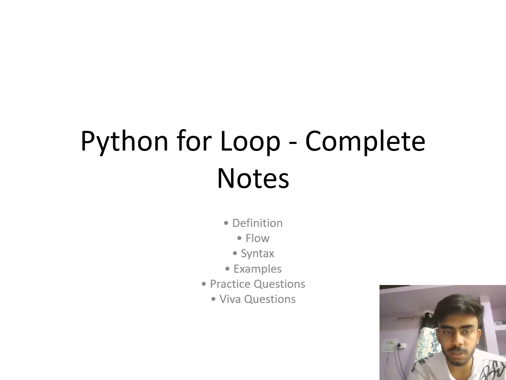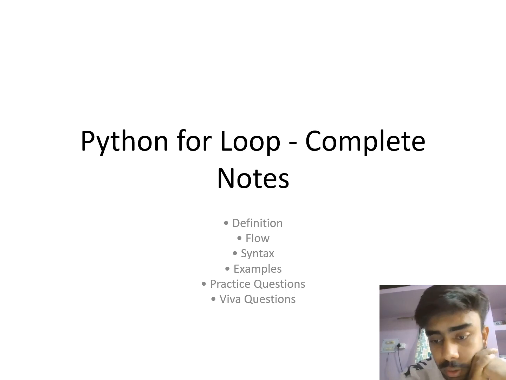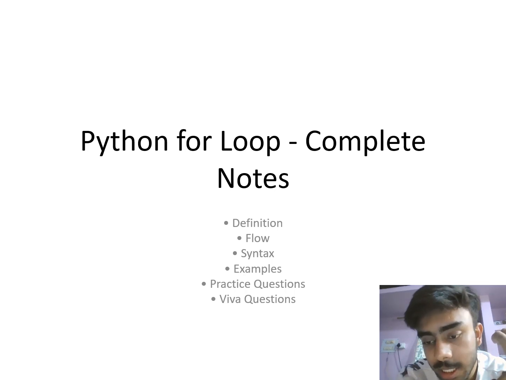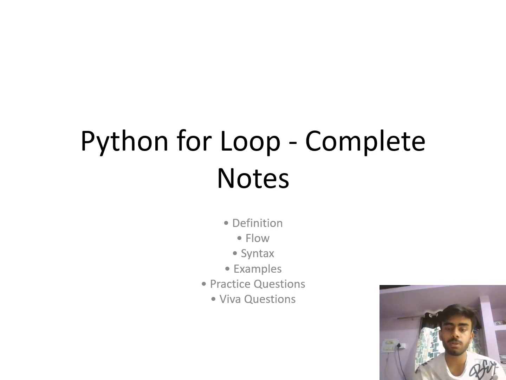So hello everyone, today we are going to start our for loop. In this lecture, we are going to know the for loop definition, its flowchart, and its syntax with some examples. And we will do some practice questions also in this lecture.